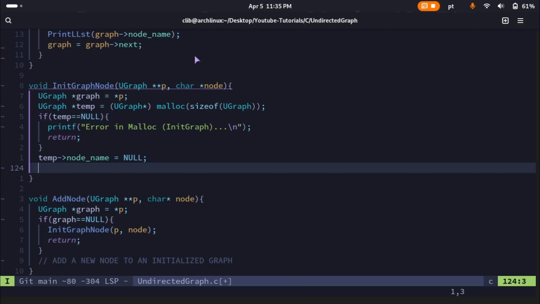So in this case, that's why we're going to have to create a function called init linked list. This is our helper function. And what linked list we're going to initialize?